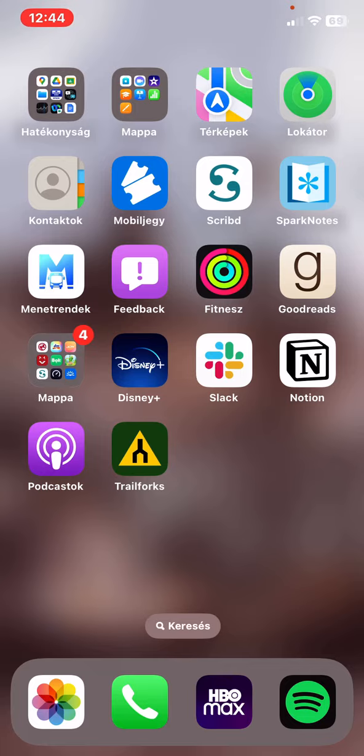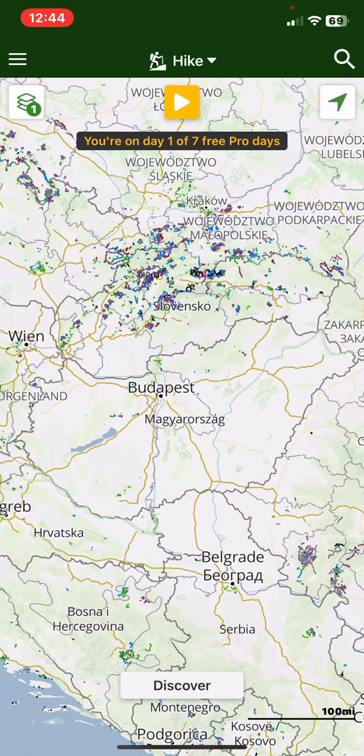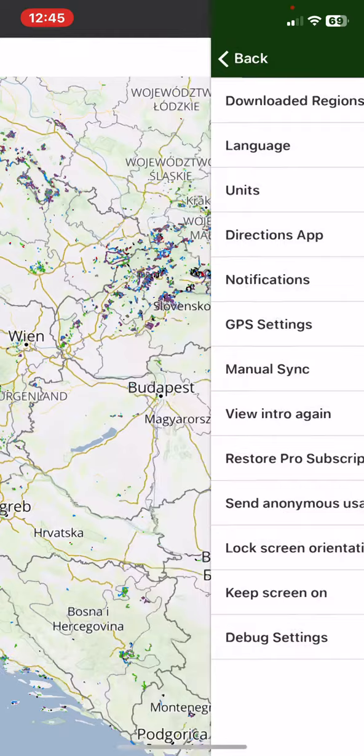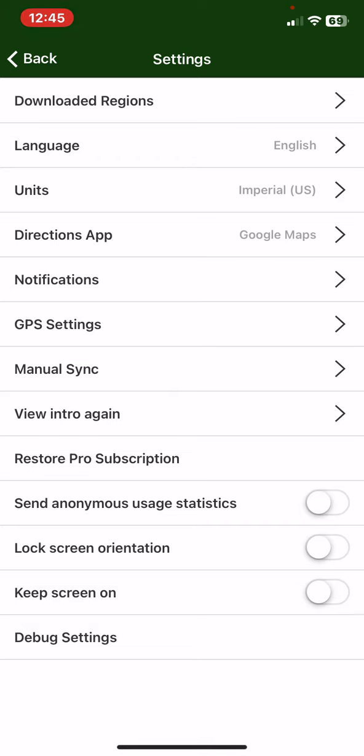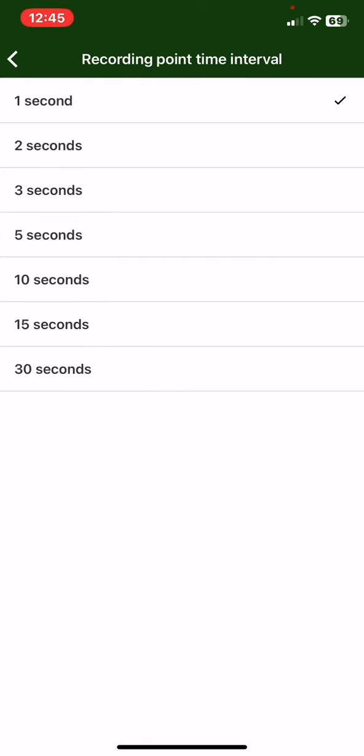First of all, open the application on your phone. And then click on the three lines at the top of the page on the left. And then click on the settings button. And then click on the GPS settings button. And then click on the recording point time interval button.